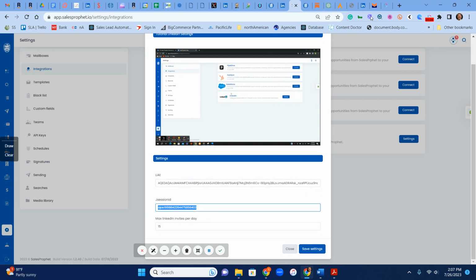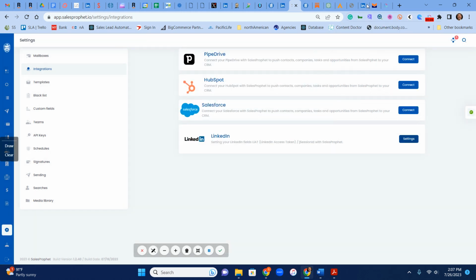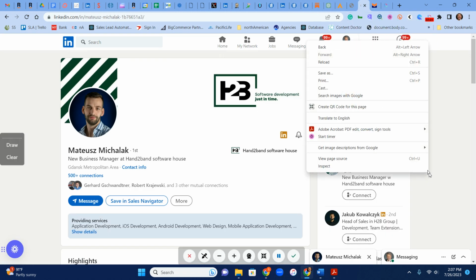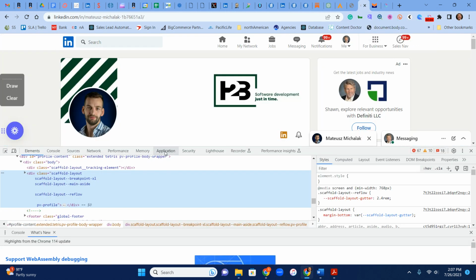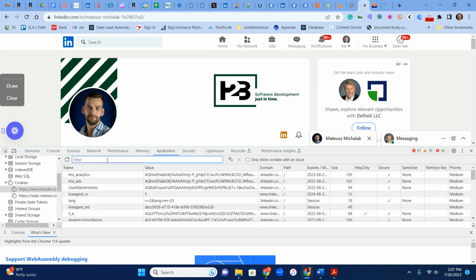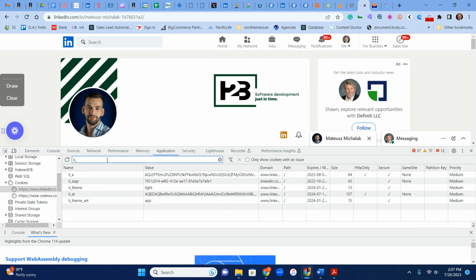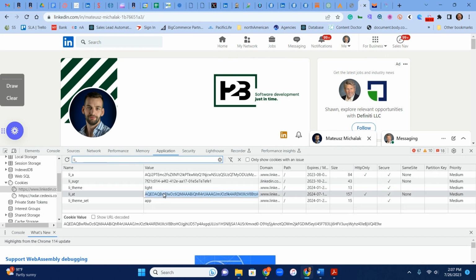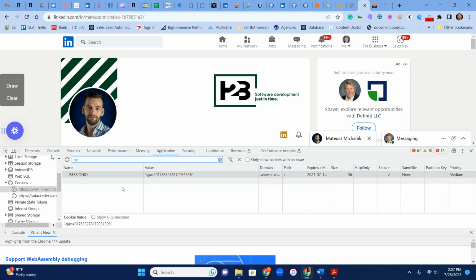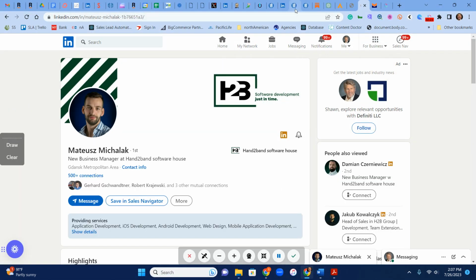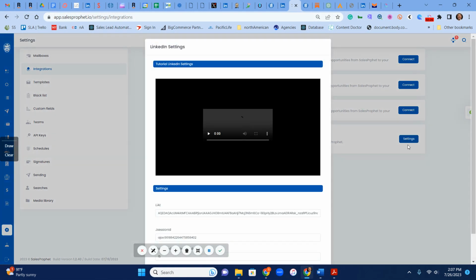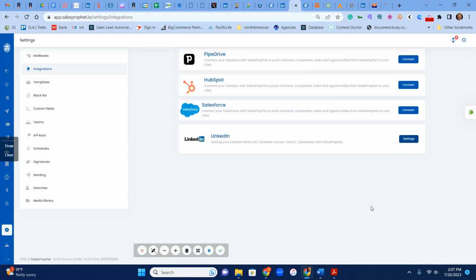The way to get that is simply going to your LinkedIn page, looking at inspect, clicking on application, and then doing a quick search for li_at, L-I underscore A-T. We need that value. And then you also need a JSESSIONID, that right there. Once you've added those two pieces to your account, you can connect your account and update it, and it will automatically send LinkedIn connection invites.